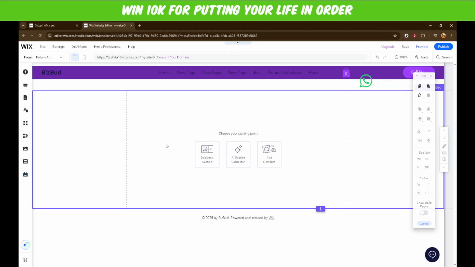Once you're in the editor, locate the Pages and Menu option. You'll find this typically on the left-hand side of your screen. Clicking here will show you all the existing pages on your site. Now, to add a new section, you need to click Add Page. This option is usually highlighted or features a plus sign that makes it easy to spot.